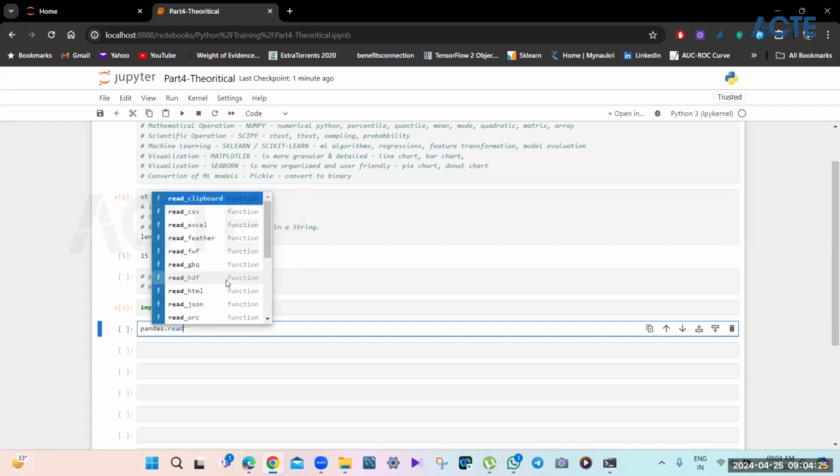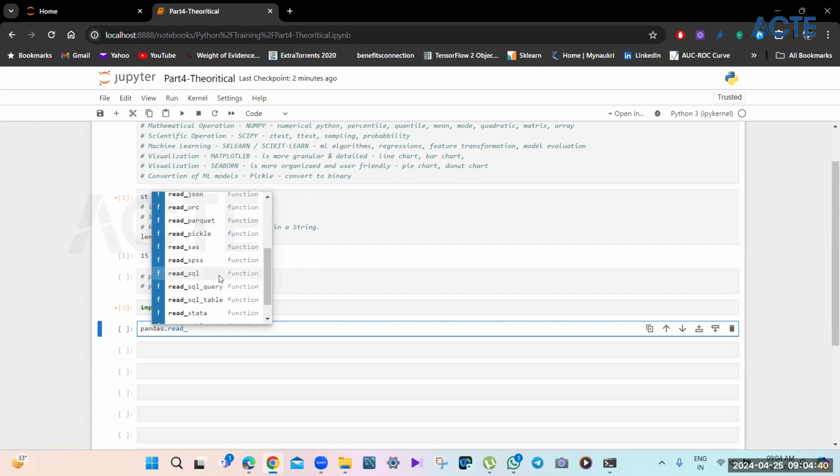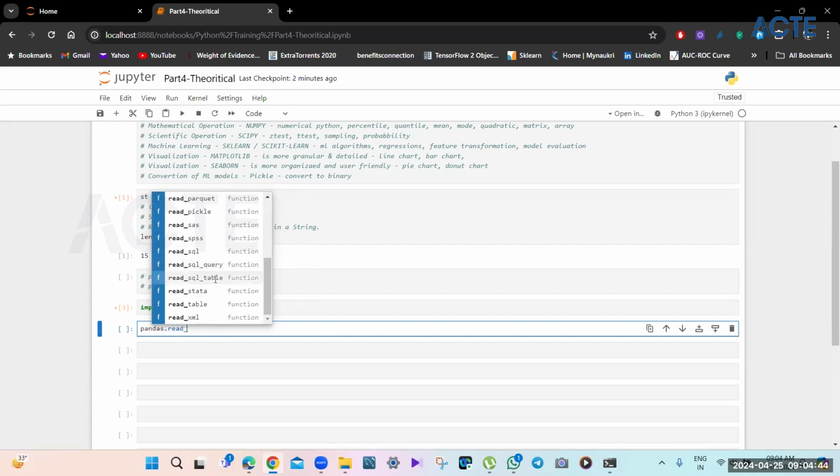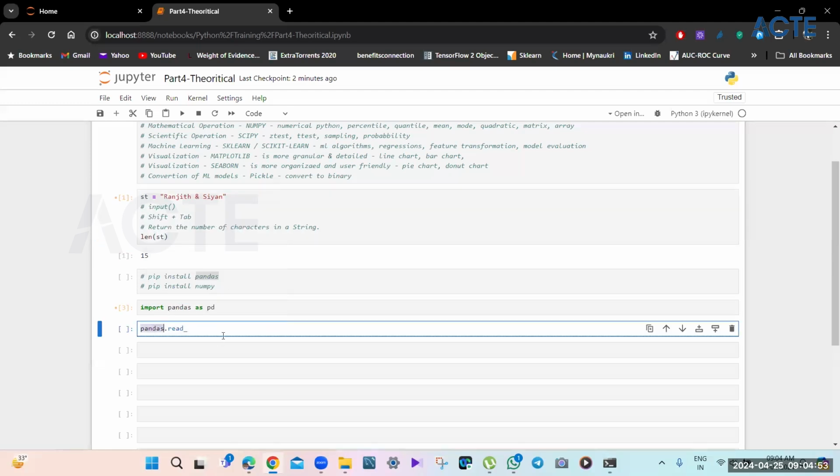See, if we write read, these are the options that it is giving me. You can read a CSV file, you can read an Excel file, you can read a feather. Feather is something else. Read an HTML, read a JSON file. Read SAS, SPSS, and SQL query also it will read. SQL table also it can read, XML file. So all of this it has to read, but you have to write this name first.